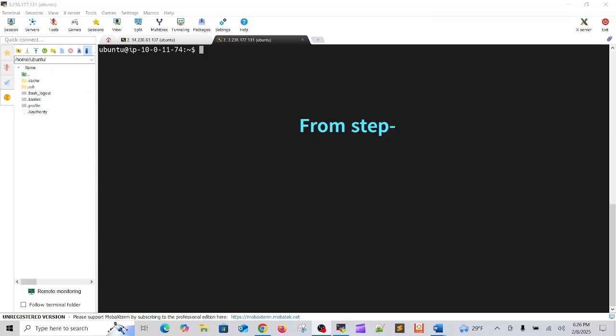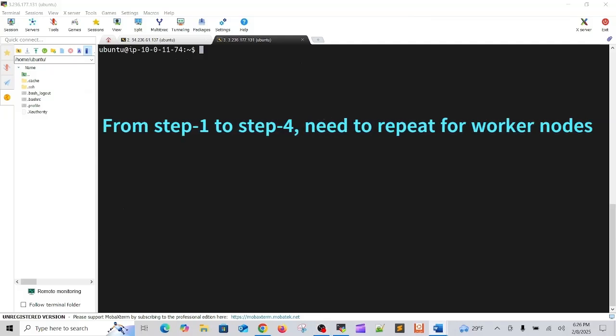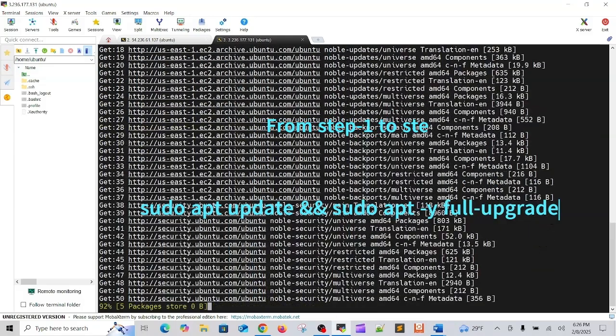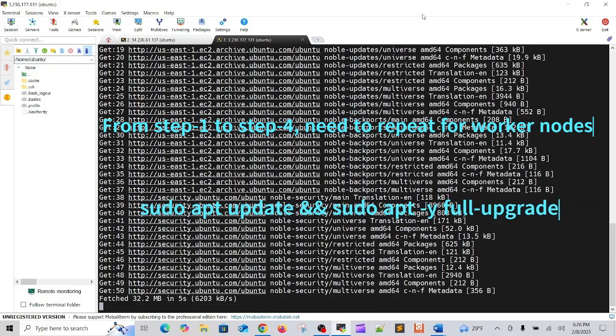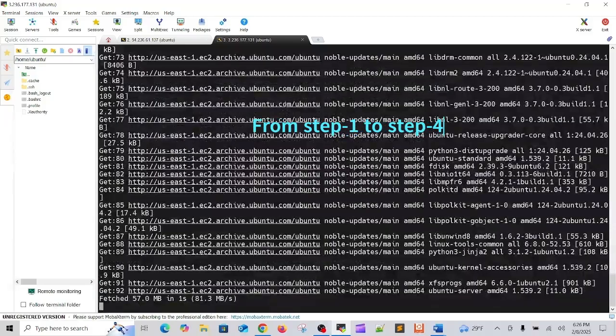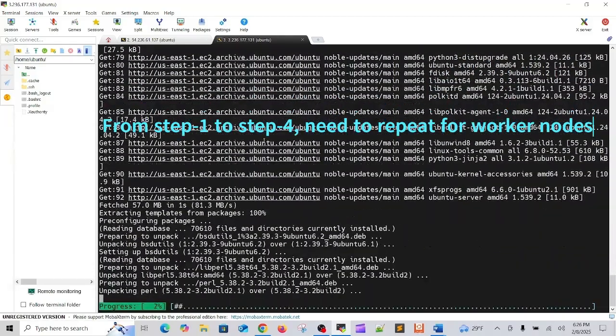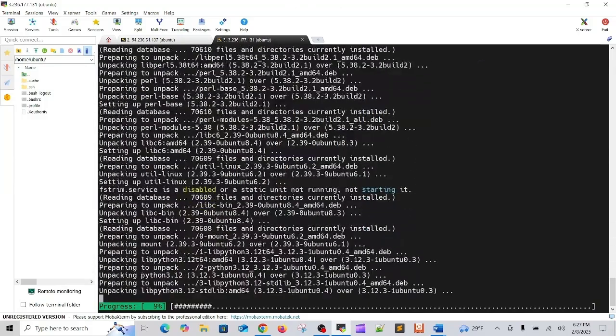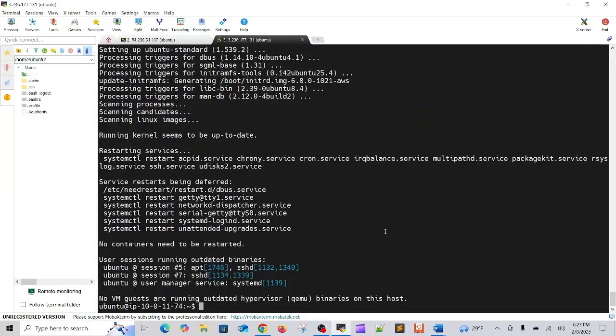So first of all, let's do update and upgrade, fully upgrade, this command altogether. We have to update and upgrade. Then we'll change the name also, because the name should be this one, Kubernetes worker node. That means kworker. We'll give that one. Okay, it looks updated and upgraded altogether.